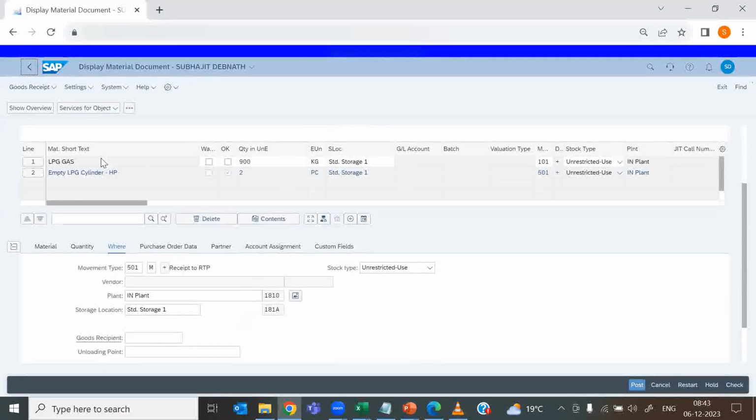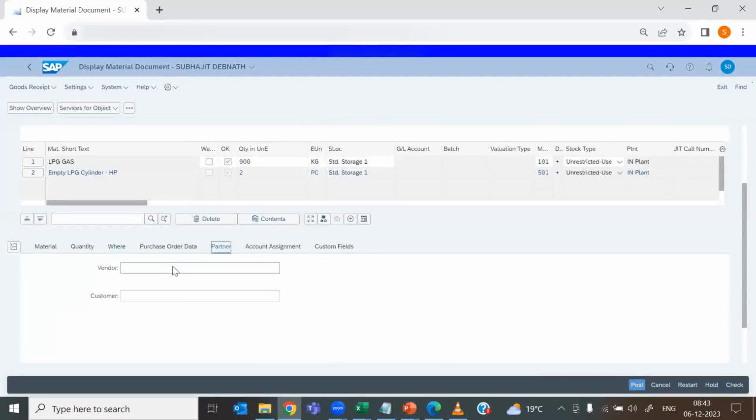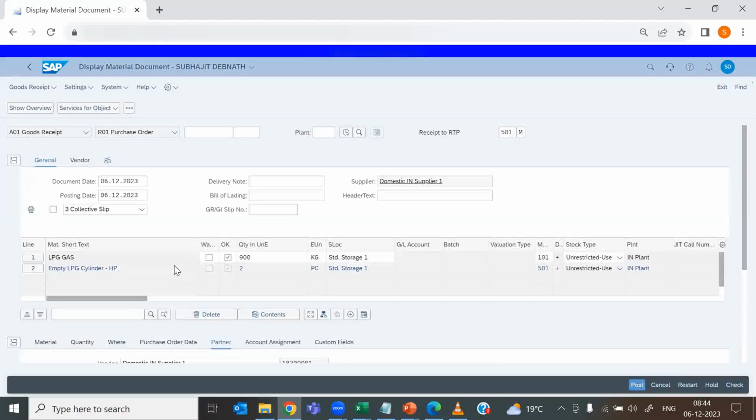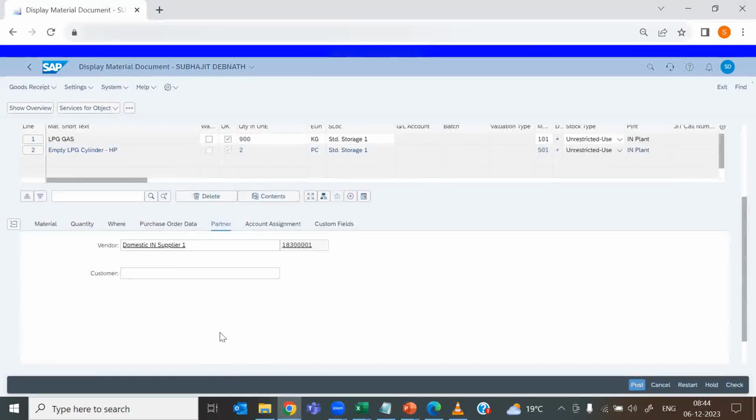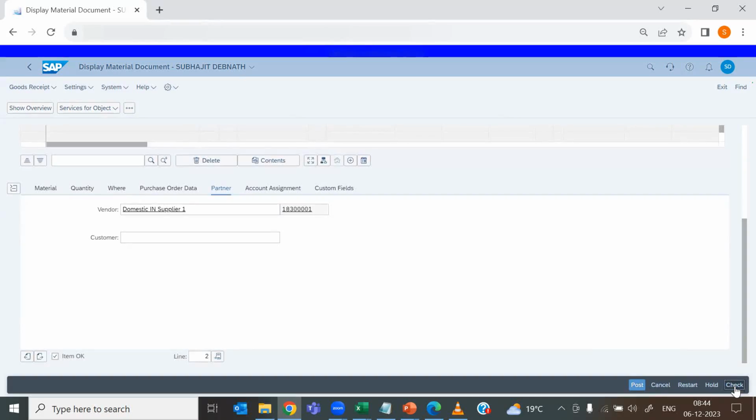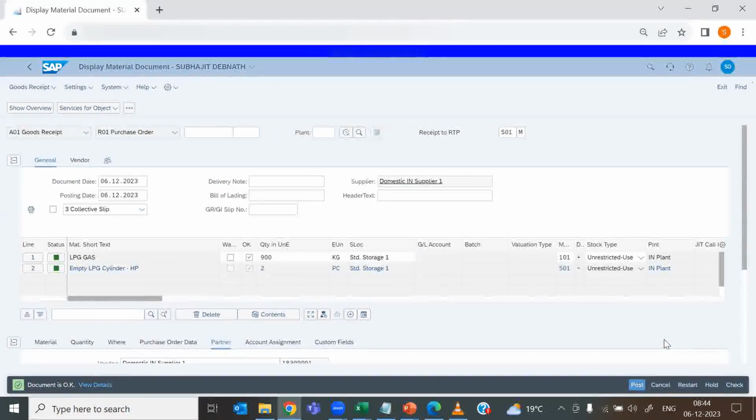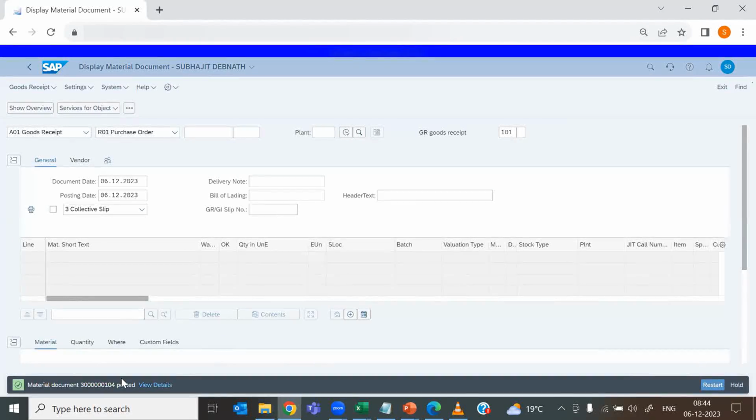And currently we are receiving LPG gas with cylinder. So here again we have to provide some information regarding the supplier or vendor. I'm providing the supplier code here, click on item OK, and click on the check button. No issue found. Just click on post. So here you can see the material document number has been generated.